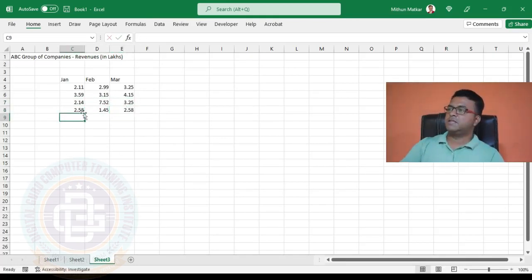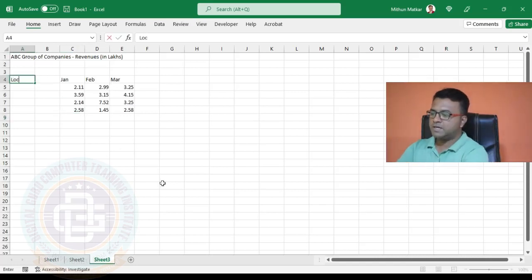Okay, so you can see all my numbers are coming to the right hand side of my cells and the text is on the left hand side of my cells. Now let us enter some more data. So I am typing in the names of some cities.